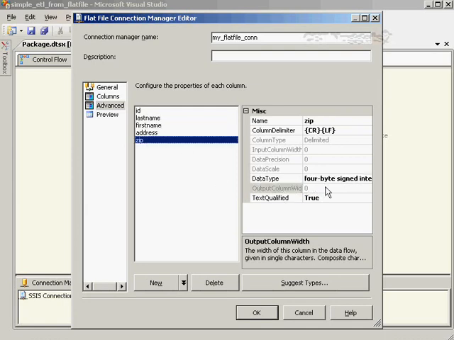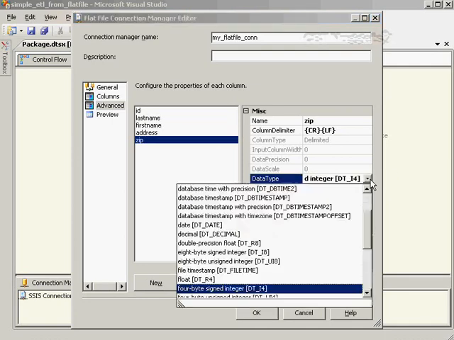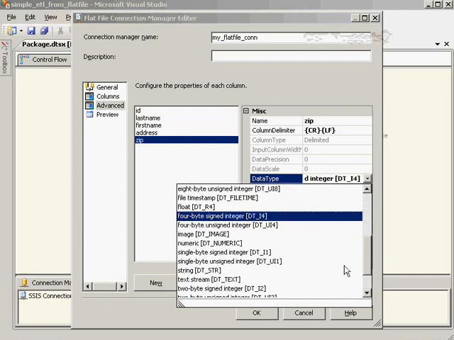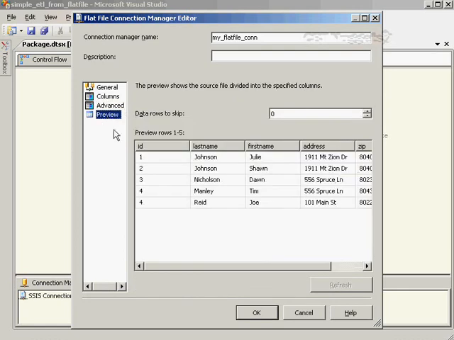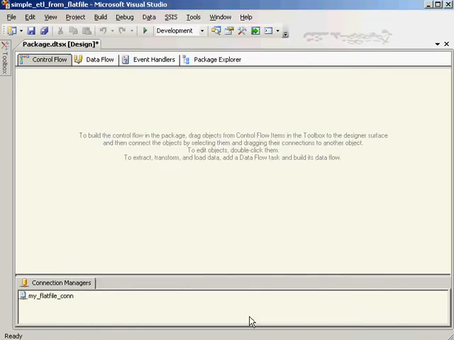And the zip code. Now for the zip code, it says 4-byte signed integer. I actually want to change this to be a string type. So here I'll say string DT_STR. We want to allow here for string because there might be a zip code that's 5 digits followed by a dash, then 4 digits. Okay, so those are our data types, and then you can click on Preview and you can preview the data. You can even specify the number of data rows to skip at the beginning. So we hit OK right there, and we have our connection manager.